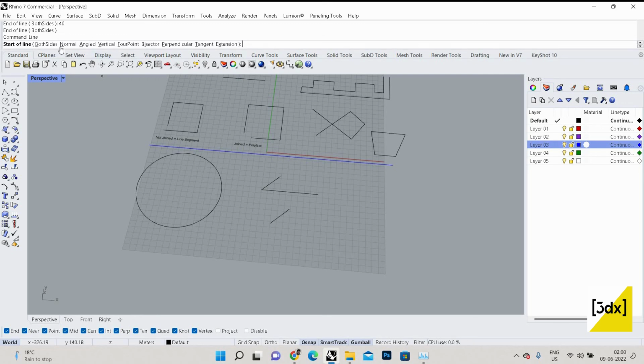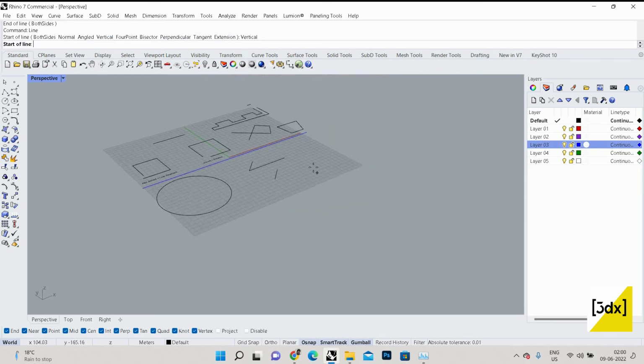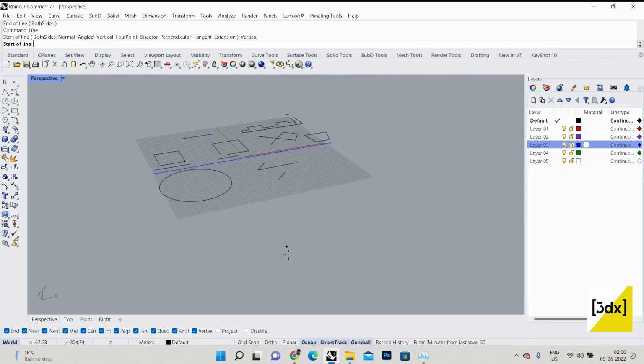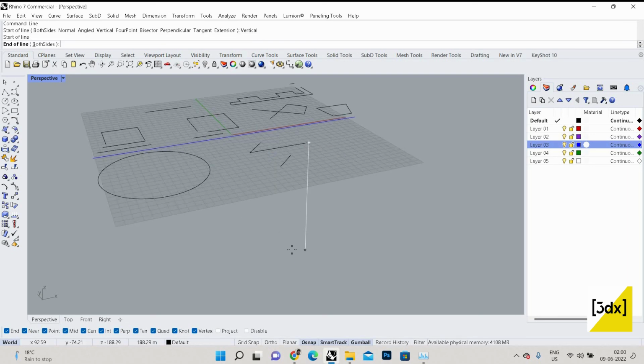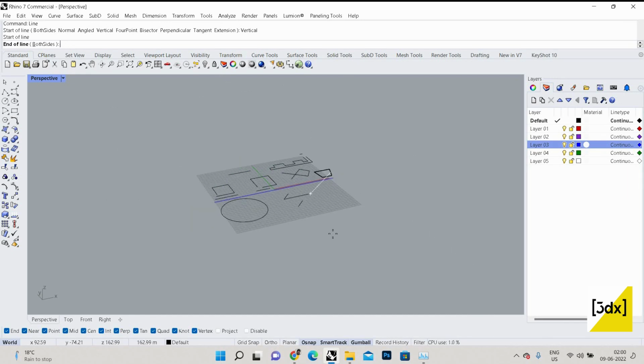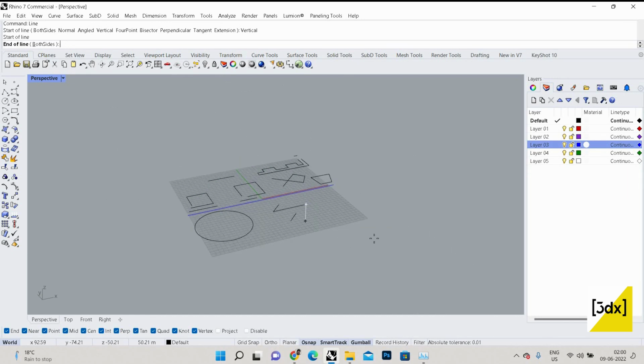So let's go into the next one, vertical. Vertical works on the Z axis. I select this, then the start point, and then the end point. You can see that by default it goes vertical, not in any other direction. When I click here, it's also 0, nothing else.